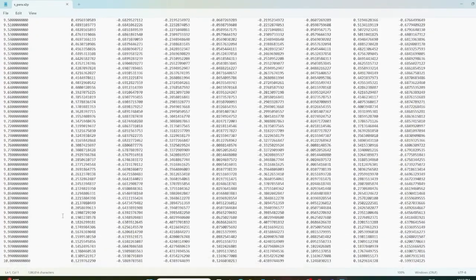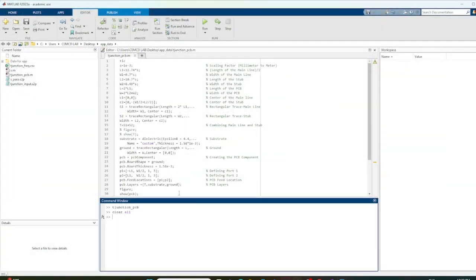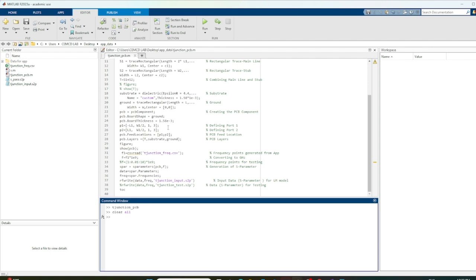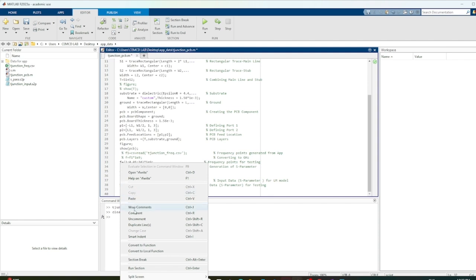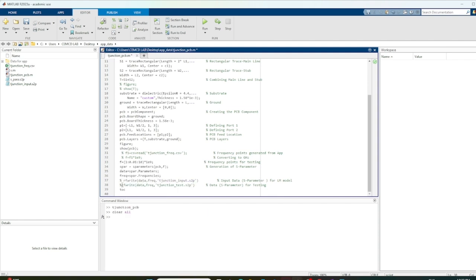Okay, next we'll see if the generated S parameter data is correct or not. To accomplish this, we must return to Matlab and simulate the T-structure in the 10 MHz interval spanning the frequency range of 1 to 10 GHz. I am doing the simulation in the same code by changing the frequency. I'm saving this file as junction_test.s2p. Okay, now, simulate the structure.